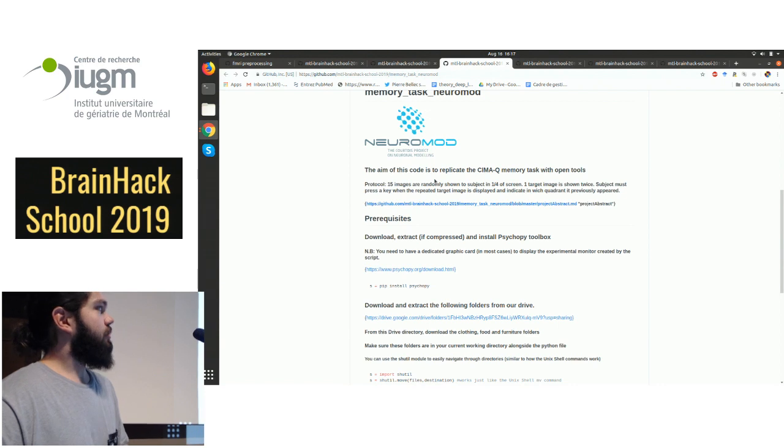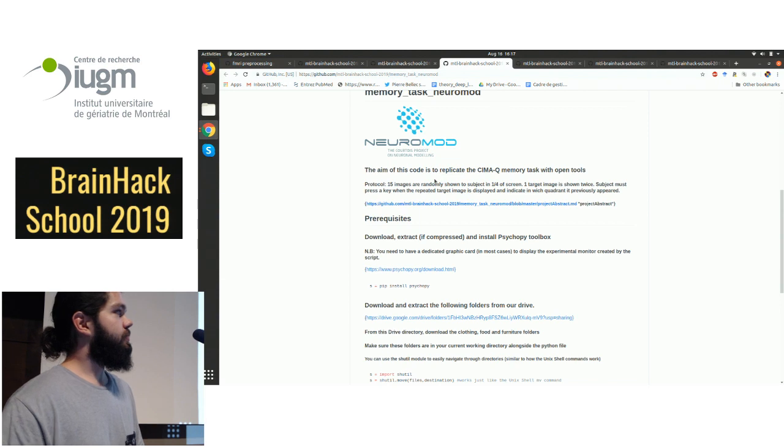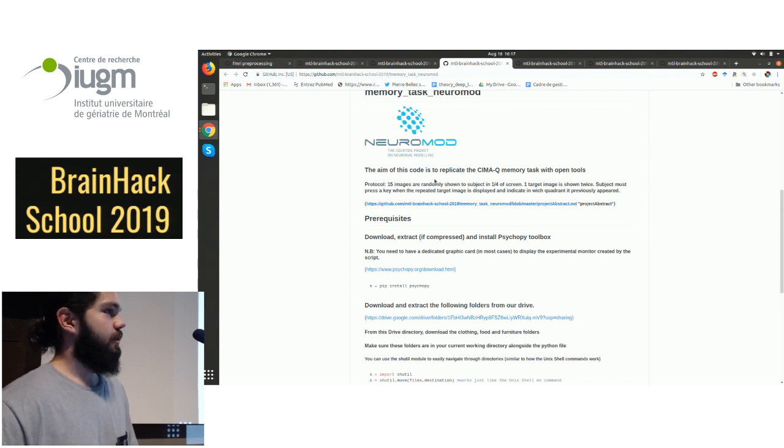So basically we show trials of 15 images displayed in either one of 4 quadrants. Images are cropped and resized to be 500 by 500 pixels, and the subject has to remember if a target has been repeated or not. And if so, has to mention where it was seen earlier.